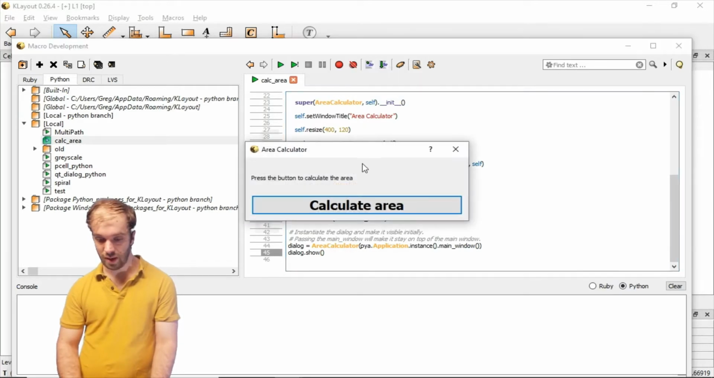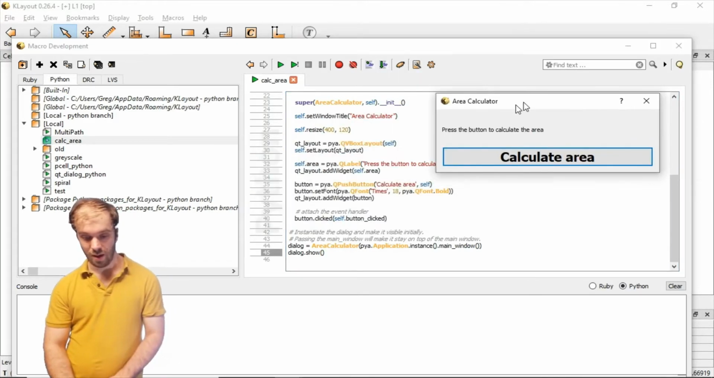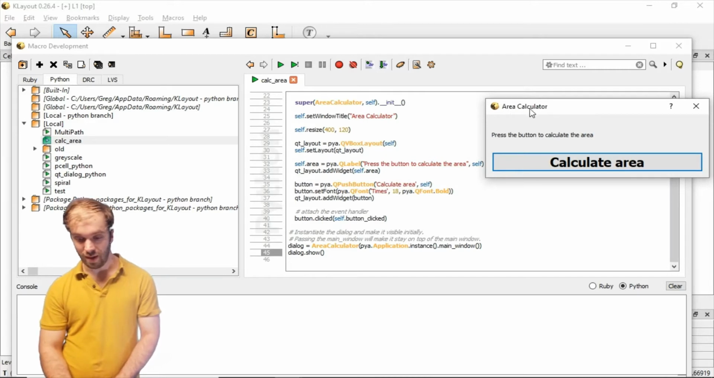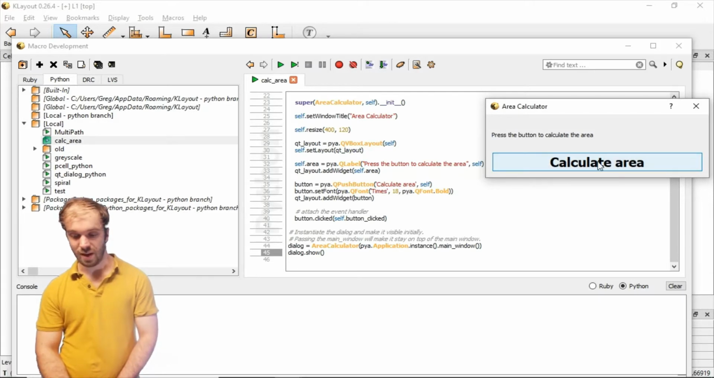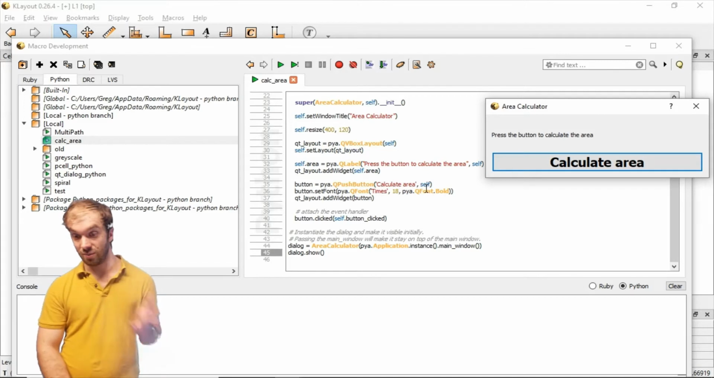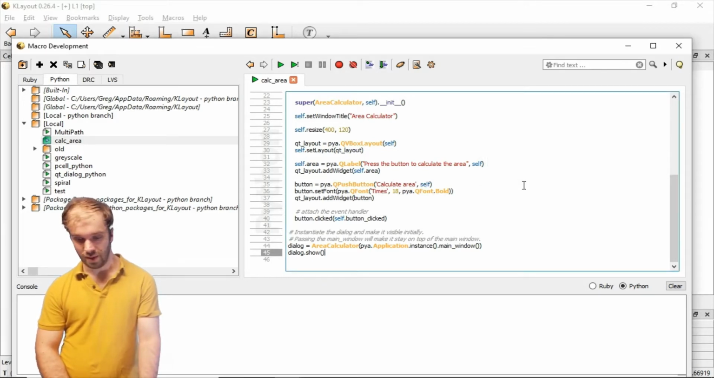Let's run this again, and there it is. So indeed, first thing we have here is the title, the area calculator at the top, then the label saying press the button to calculate the area, and lastly this big button that says calculate area. I'm not going to push it at this point because we haven't changed the button class, and right now it would take a screenshot just like it did before. So let's go ahead and close that.